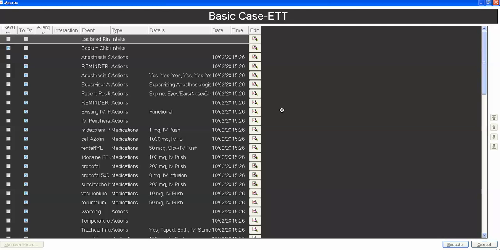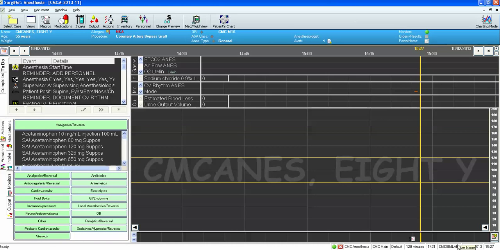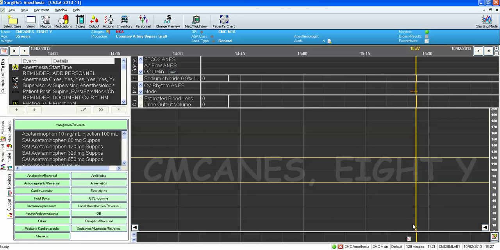Most of the time, you most likely will just bypass the screen, but if you are interested in changing any details here before the case starts, you can by hitting this icon over here in the edit section. We will execute now the macro, the to-do list. You could see that on the bottom here that I have my macro dropped.